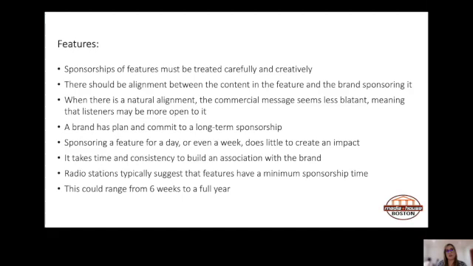When considering the sponsorship of a feature, brands have to plan and commit to a long-term view. Sponsoring a feature for a day or even a week does little to create an impact. When considering the high volume of advertising messages that a typical consumer is exposed to, it takes time and consistency to build an association with the brand. Think about yourself. How often do you hear something to start building a connection with the brand? This could range from as little as 6 weeks to a full year, okay?